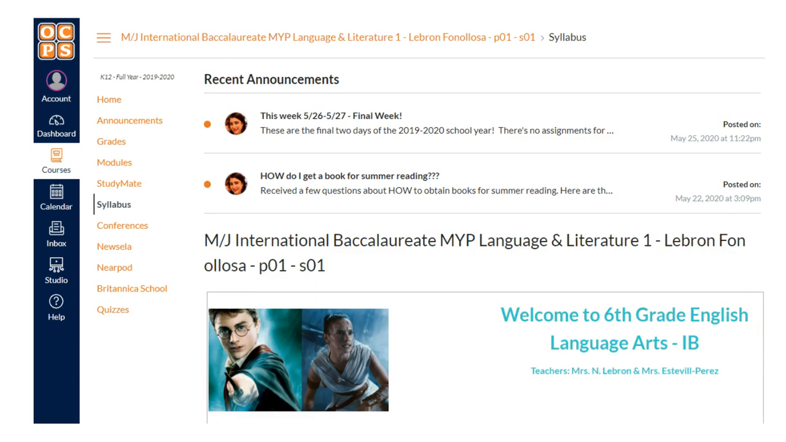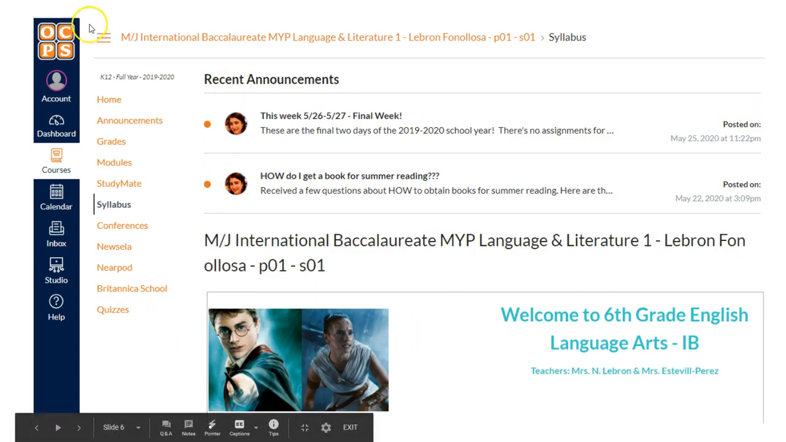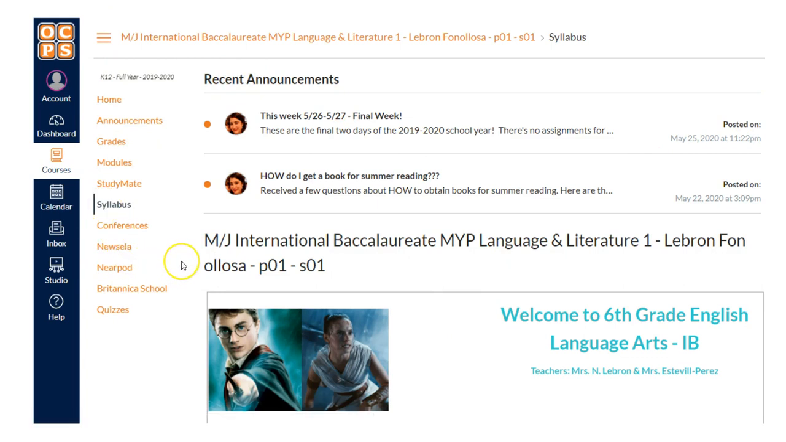Now, obviously, it's going to look different for every teacher. Depends on their style and how creative they get. This particular teacher was really into Harry Potter and Star Wars. So they had a picture of Harry Potter and Star Wars on there. Okay. There's also going to be some buttons on the side. These are going to be very, very important. It's going to help you navigate in your class.